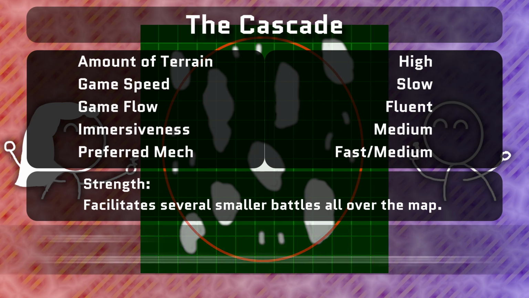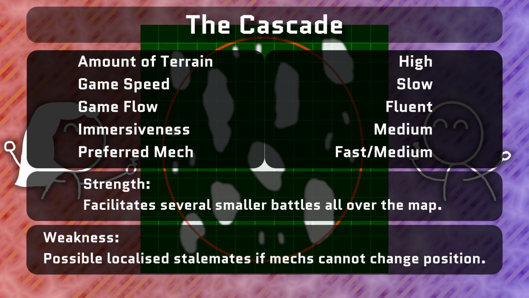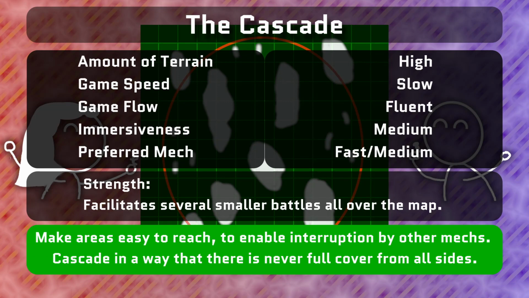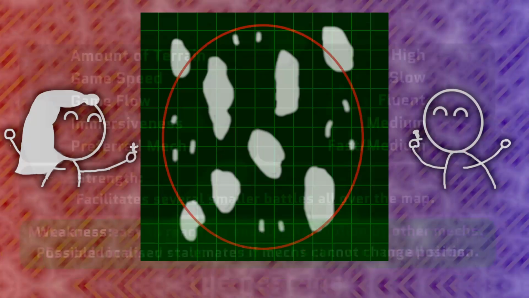The weakness is that it can create localized deadlocks if the mechs are too slow to change position. You can improve the weakness by making sure that all areas are easy to reach so that deadlocks can be more easily interrupted by other mechs. Also, you can cascade in a way that there is never full cover from all angles.